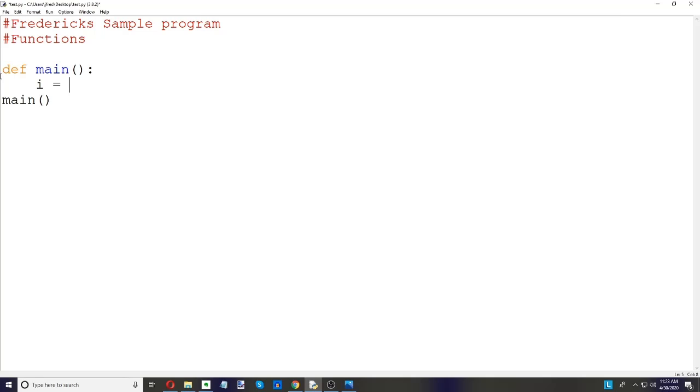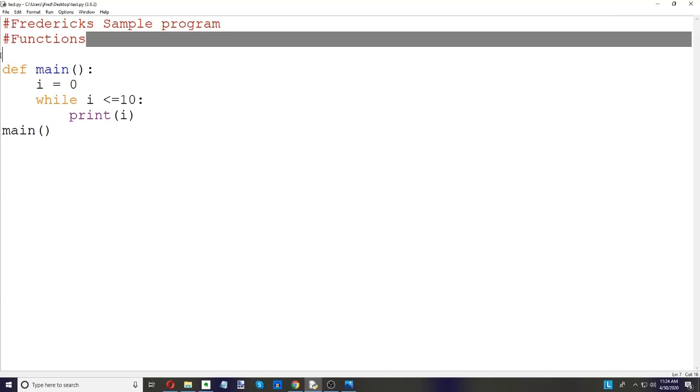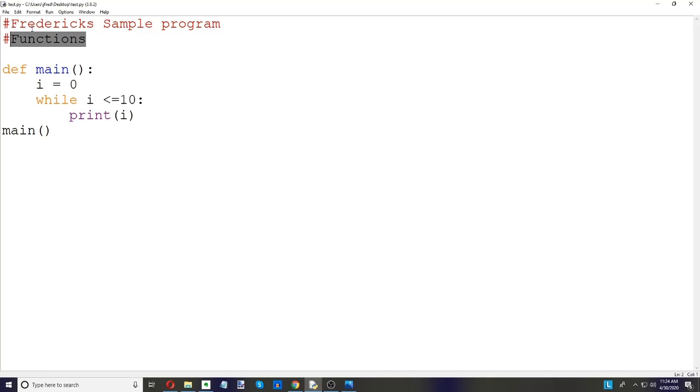Now I'm going to write a little program here with a while loop. So I'm going to say I is equal to 0. While I is less than or equal to 10, print I. Now before I run it, can you take a look at it? Oops, and this one isn't on functions, this one is on loops. But before I run it, can you take a look and tell me what's wrong? It says while I is less than 10, print it.